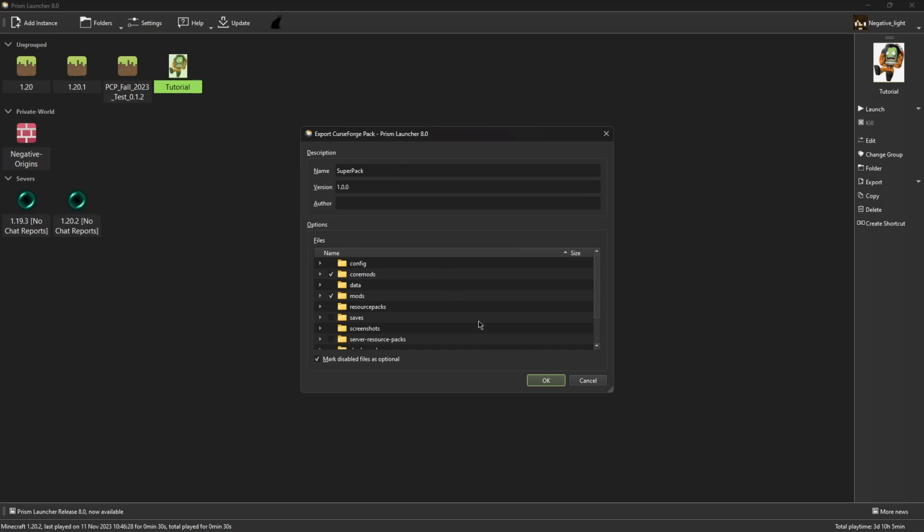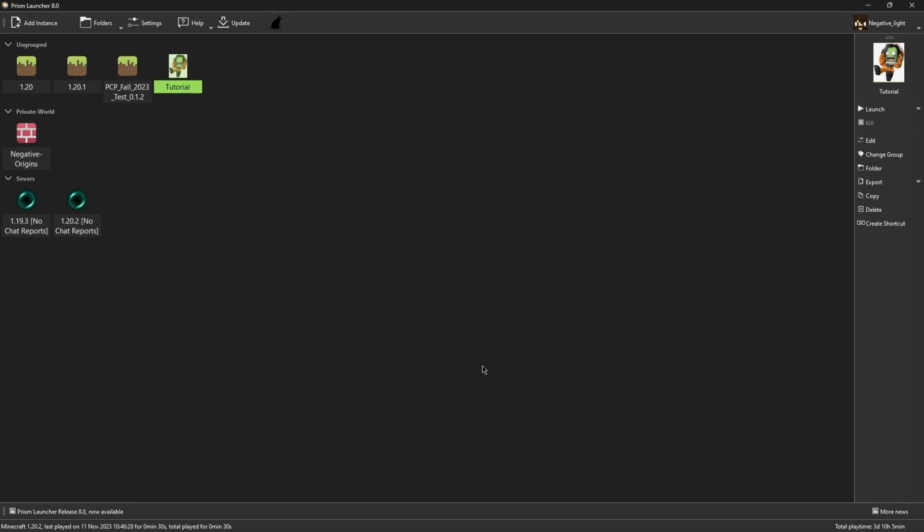So Prism is really interesting, and it's a really good tool if you want to make mod packs to share with your friends. Of course, there are other ways to do this. For example, PackWiz is a command line tool if you're really wanting to make a version controlled mod pack.